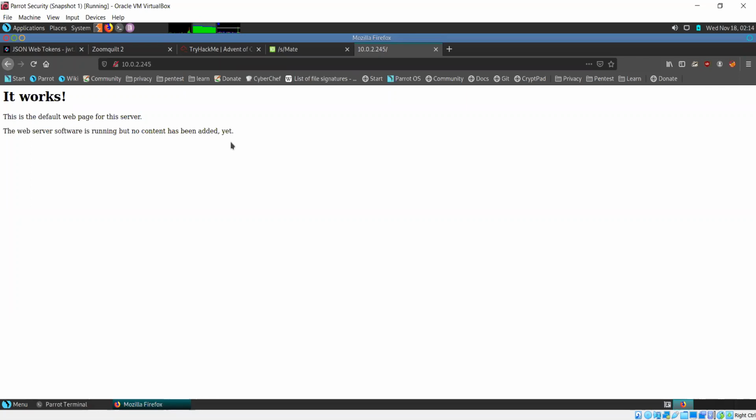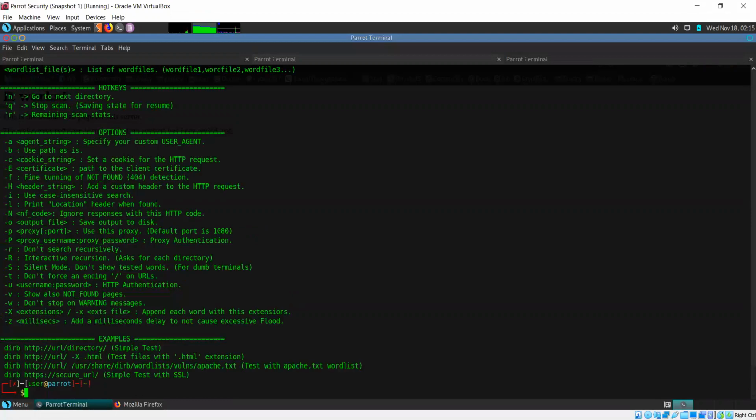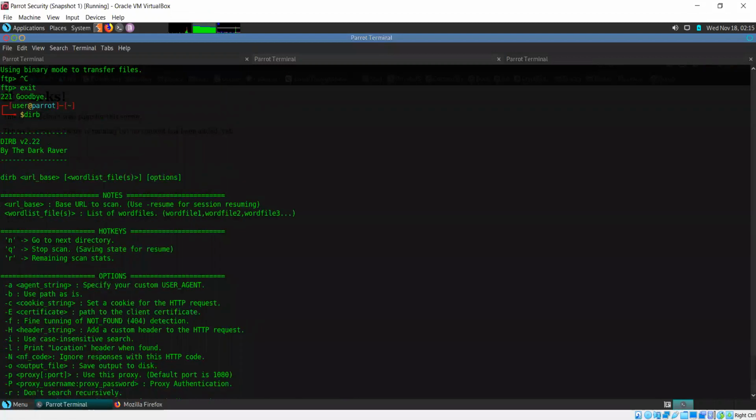So now there's no way to directly target this, but we can try to find out if there are websites hosted on this, if there is some content. So what we can do is we can use a tool known as dir, or directory buster. There's actually another tool known as dirbuster, and there is another one known as gobuster. All of these are used for the same purpose.